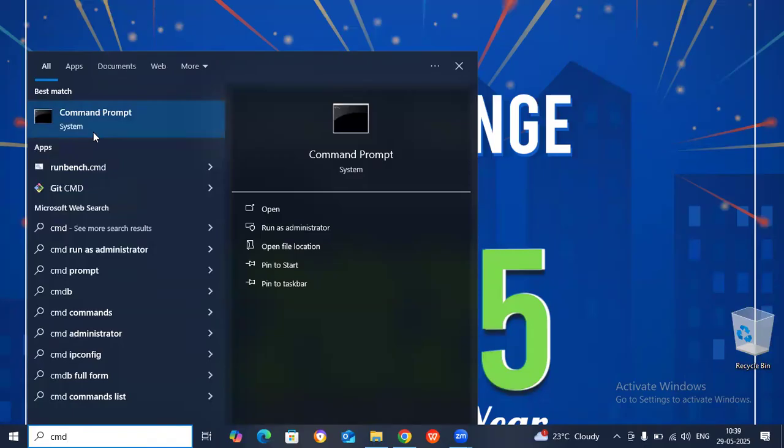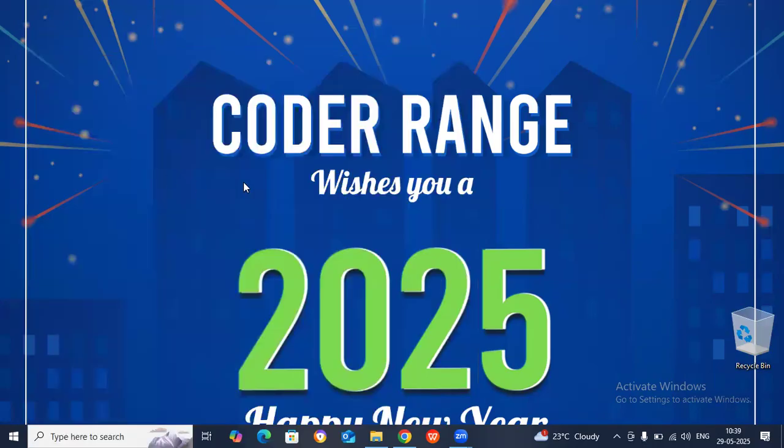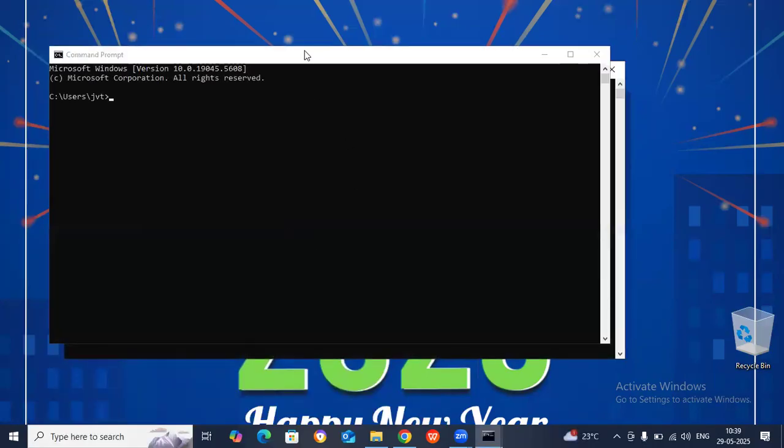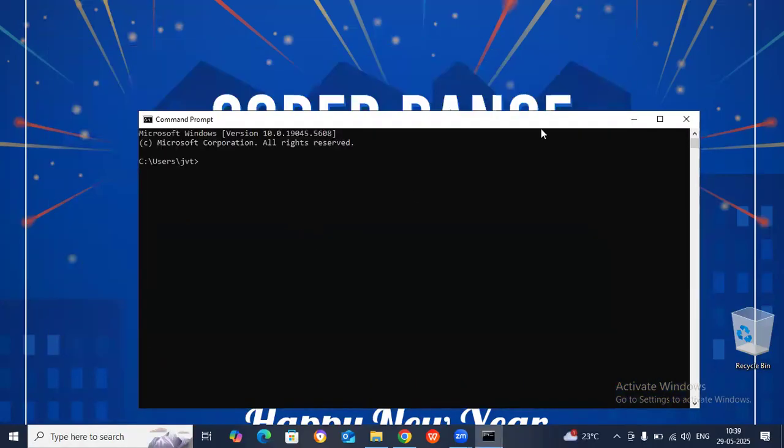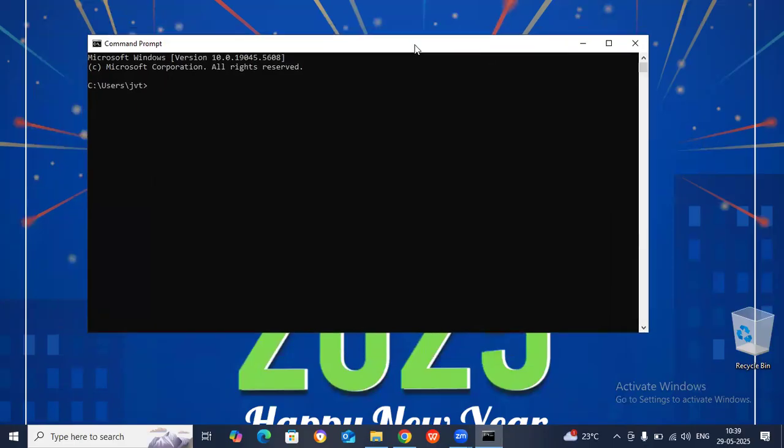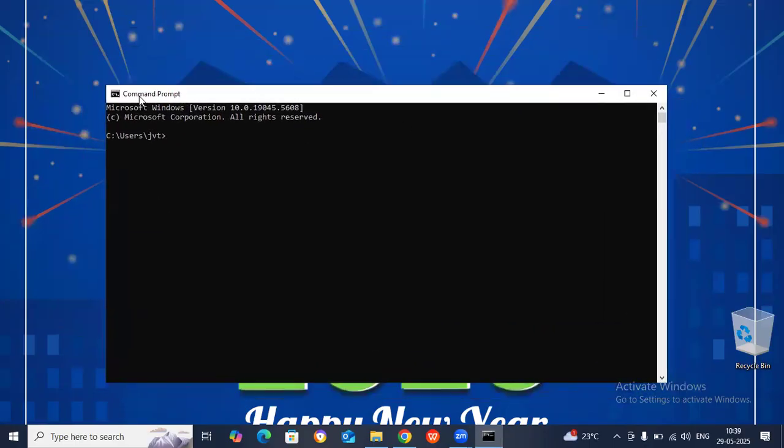Command prompt. What is this? CMD means what? Command prompt. So in this command prompt, what do you guys actually do? Anyone tell me? In this command prompt, what are you doing? What is this command prompt? Why are we opening command prompt? Anyone tell me here, guys?